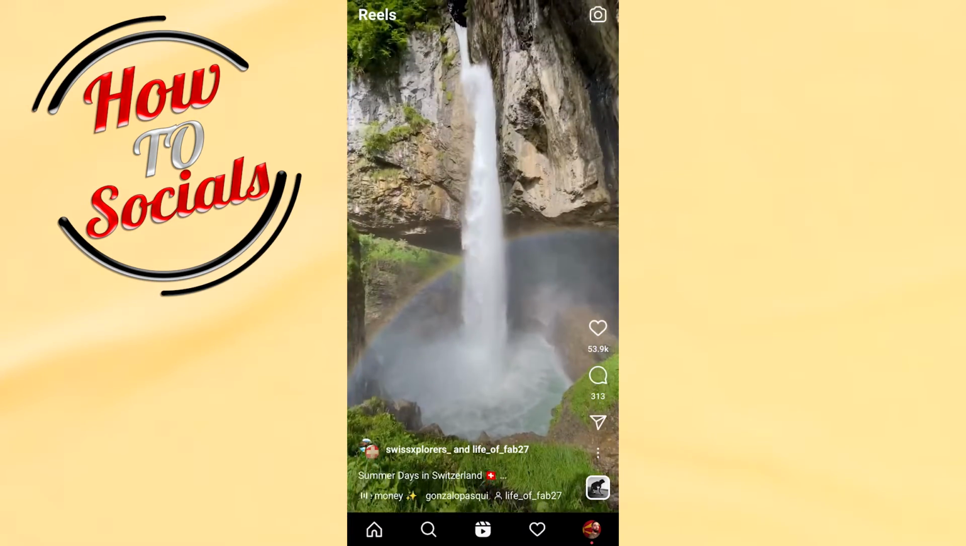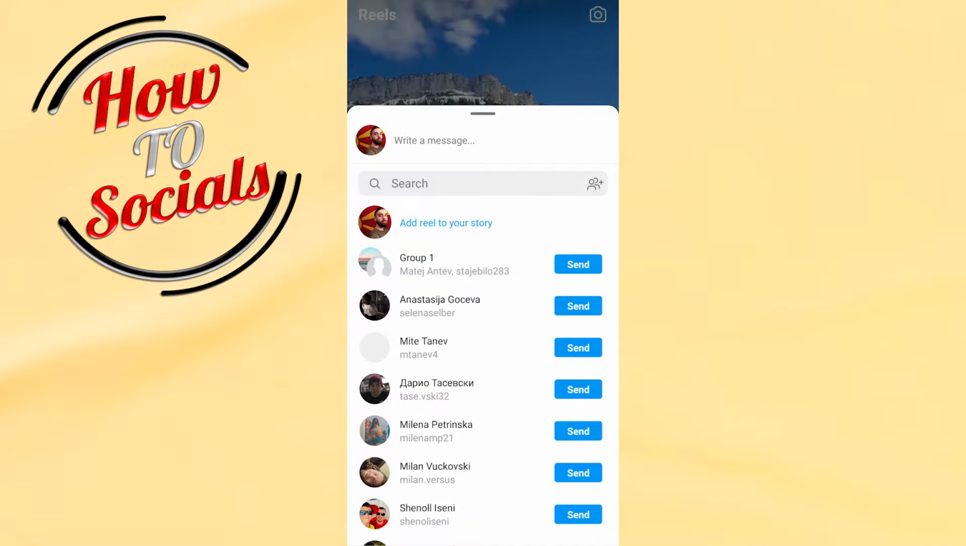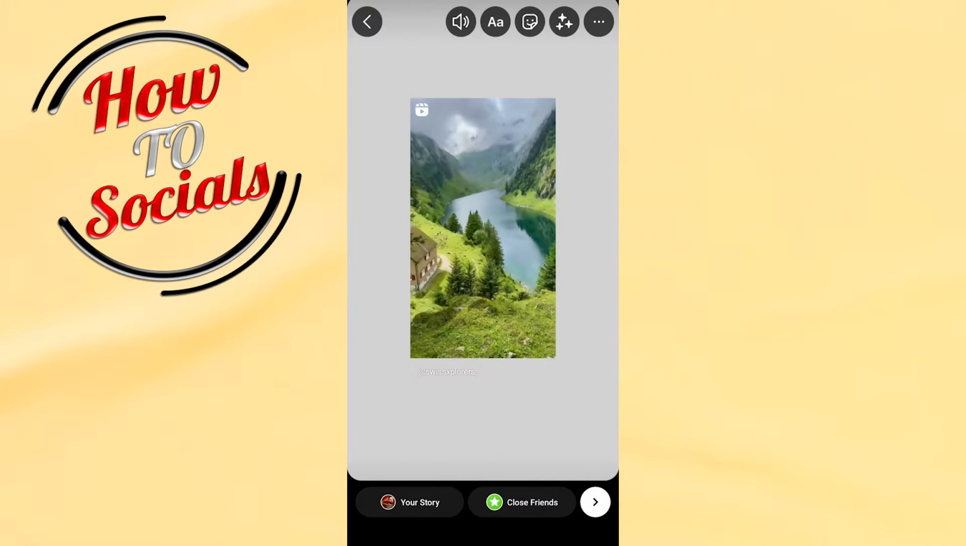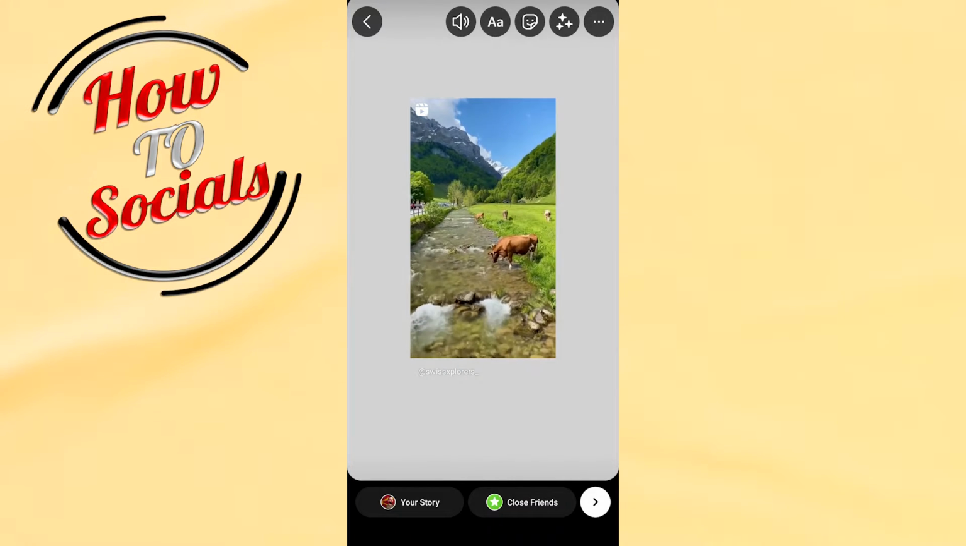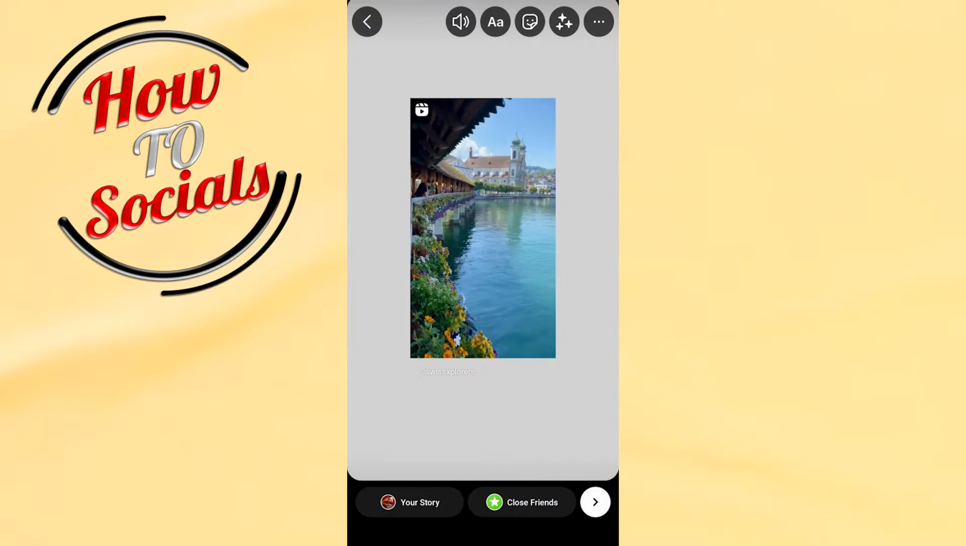Now if I go to the share button on the right side and go for add reel to your story, as you can see, it is not the full reel on the Instagram story. It is only a sequence of it. What we need to do is get back and go for discard.